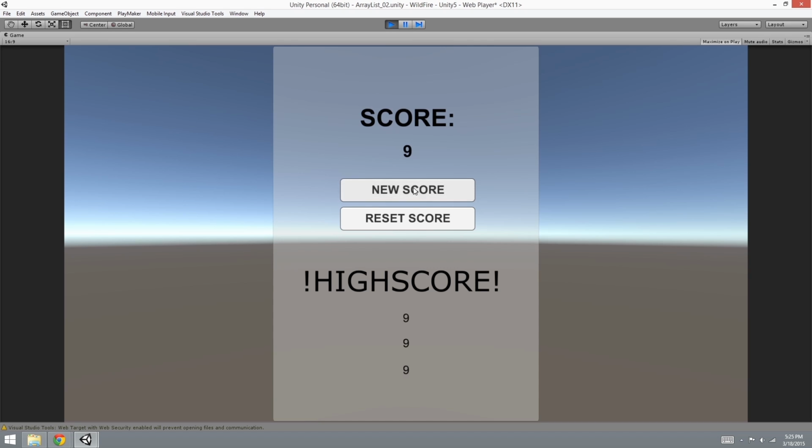So let's see if we get a 10 here. We're sending a random from 1 to 10, and you'll see that the 10 automatically goes to the top. We can reset score, and you'll see that it'll keep on updating.